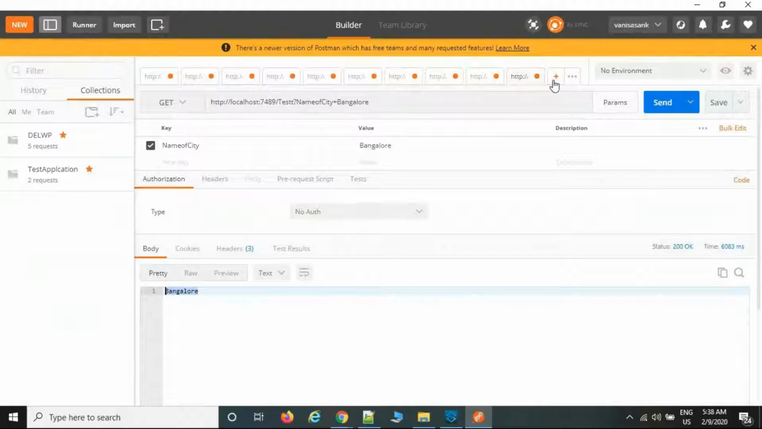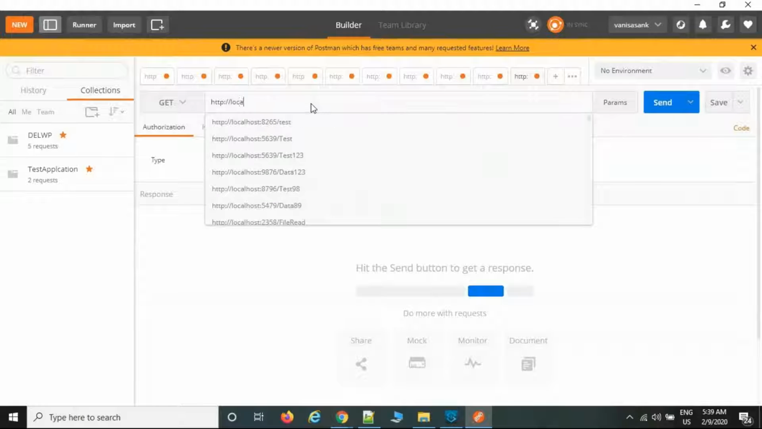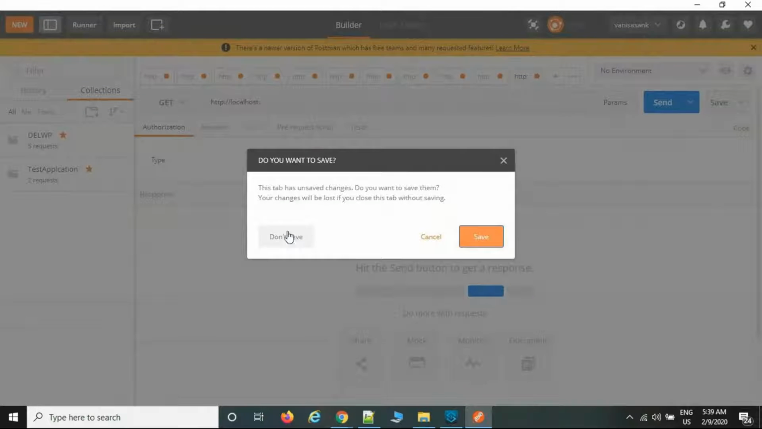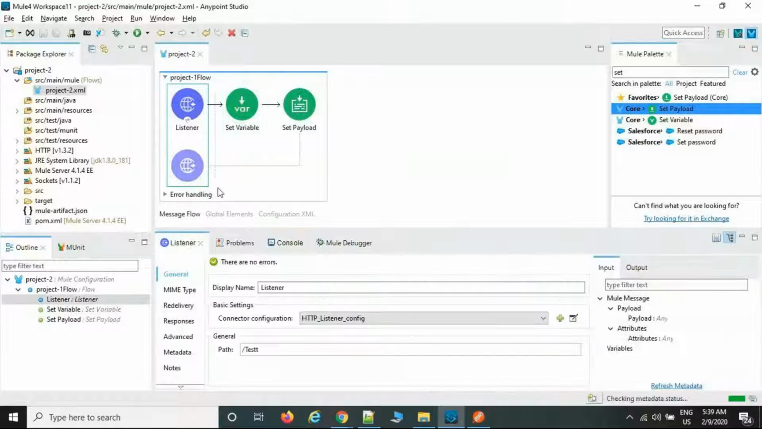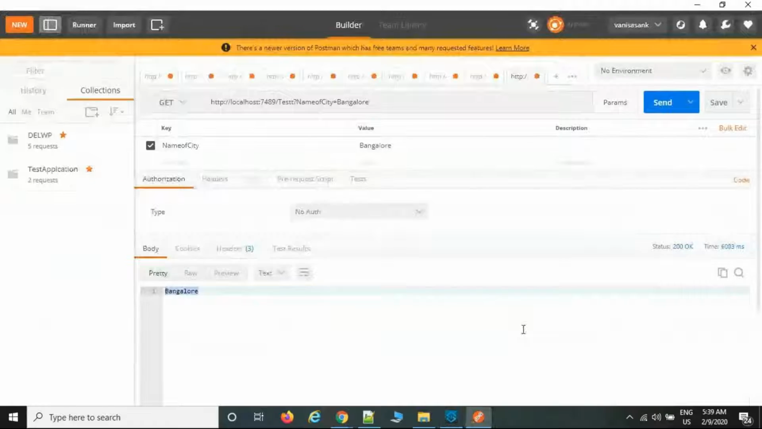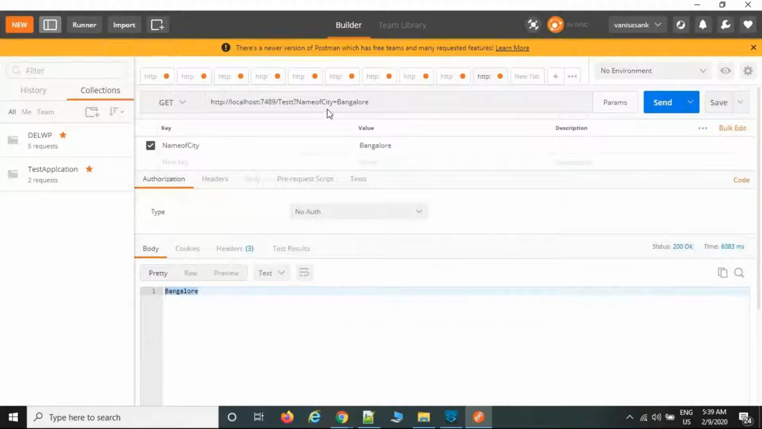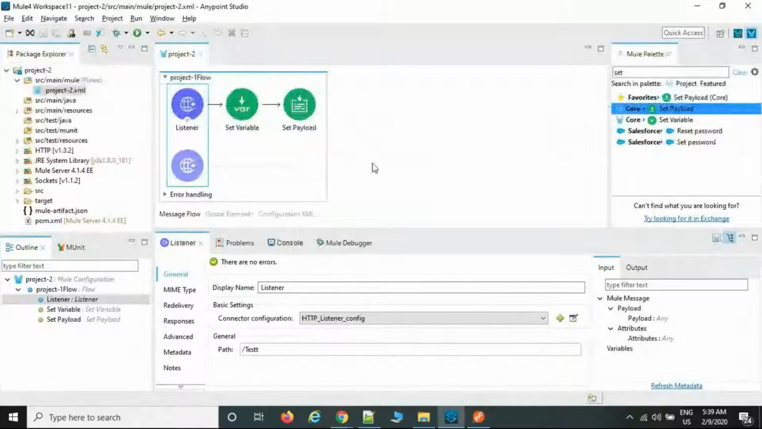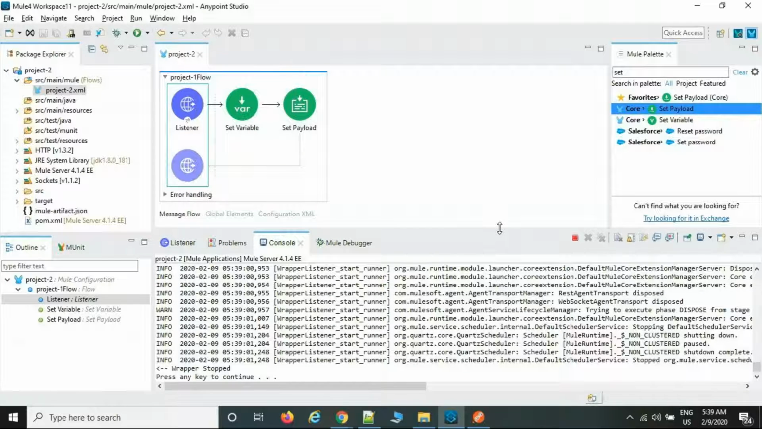Now go to here, go to HTTP localhost. Okay, stop this, take the HTTP connection details, 7489. Still running.